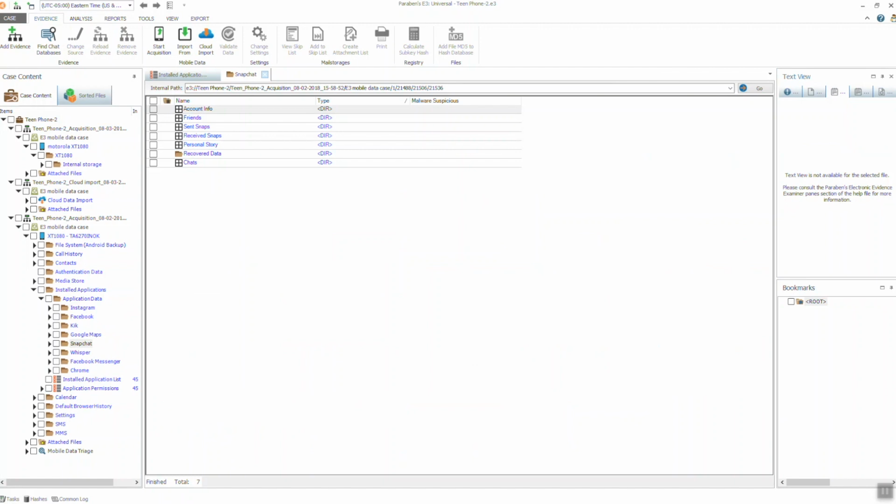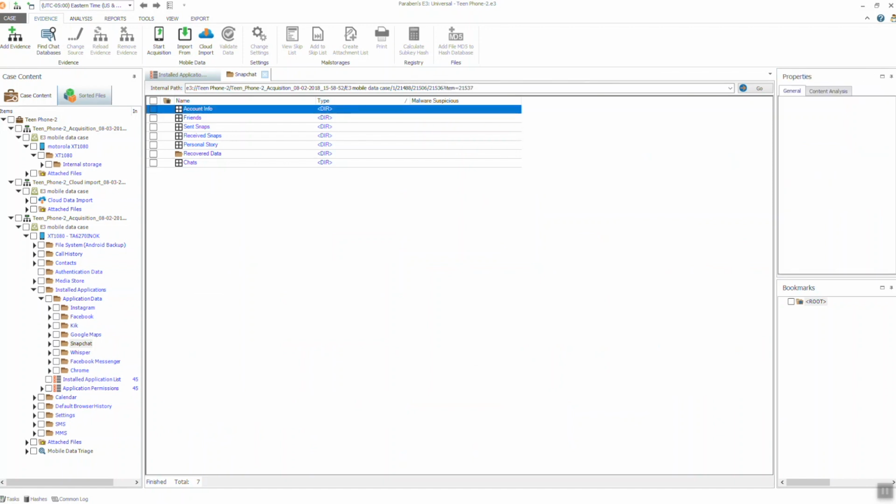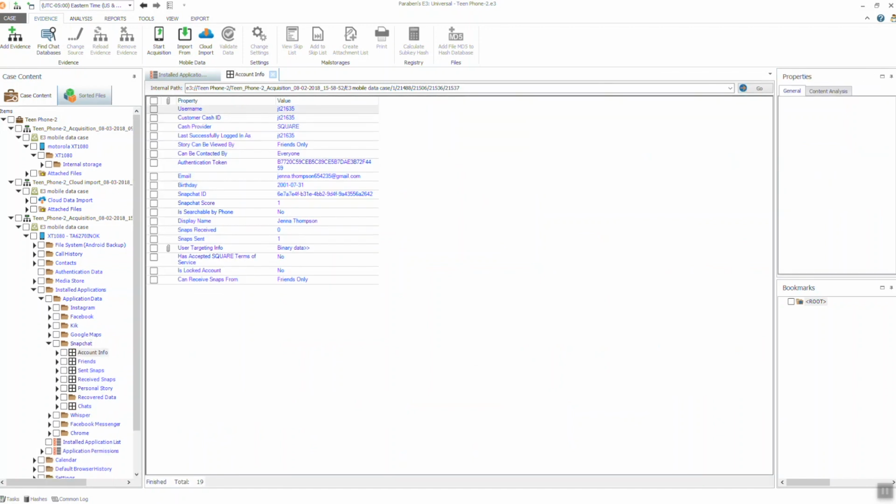associated with Snapchat. Like I mentioned, with most apps out there, you get the account information. So if I want to see the basic information on my user, their display name is Jenna Thompson, as an example, how many snaps they received, and whether they can receive snaps from strangers versus just friends, is an example that would be valuable associated with a teen.